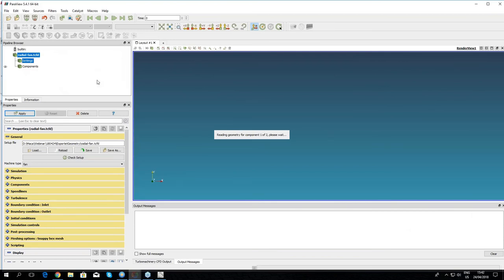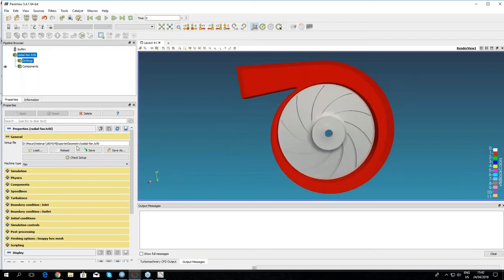Okay, so first of all, the geometry is loading, and some analysis is running in the background to check if the input geometry is okay for TCFD. After it is loaded, you can nicely see it here in the render view. Okay, so back to this menu. So what I can set here, basically, is my setup file. At any place I can save my current setup and use it anytime later.